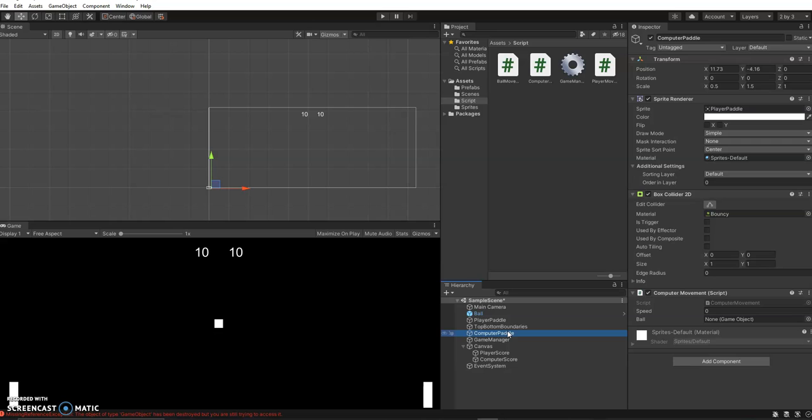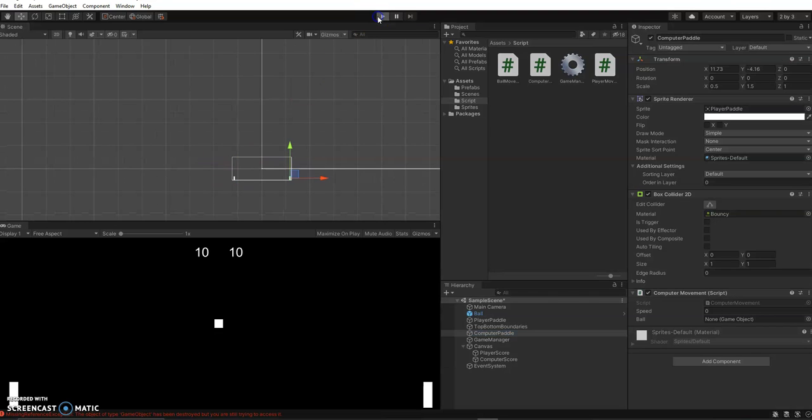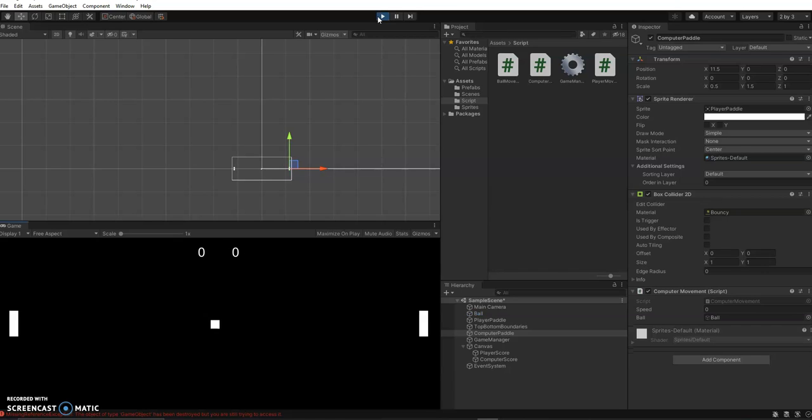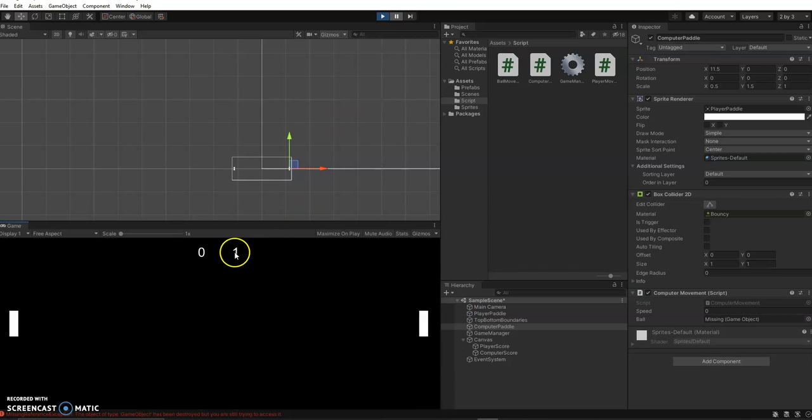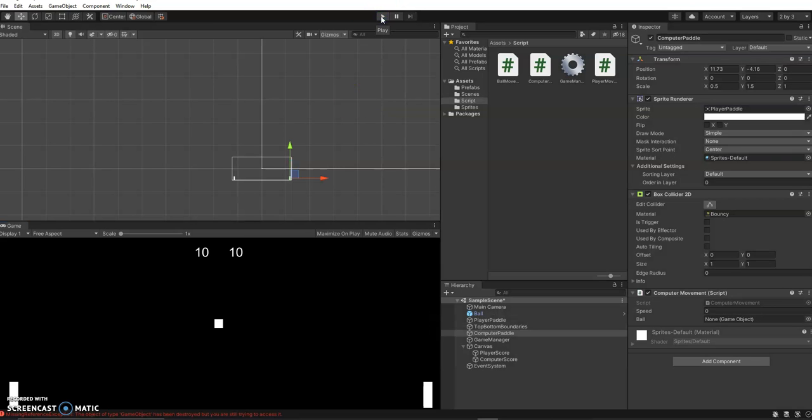Computer paddle. Oh, okay, I guess it was there. Sorry, I was just sort of... Let's just watch this again. Okay, sorry, it's there. Yep, so that went up 1 for the computer paddle. That's good. Let's just test the other one. And I think our computer paddle is not moving. That's good. I think I can beat it that way.